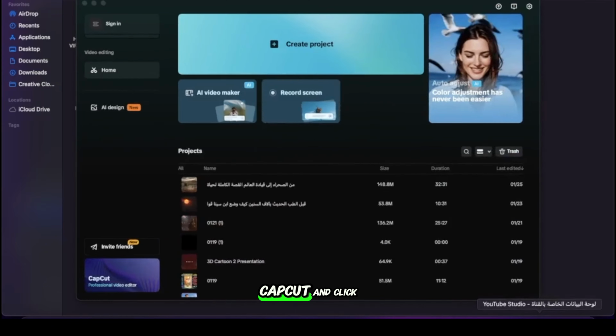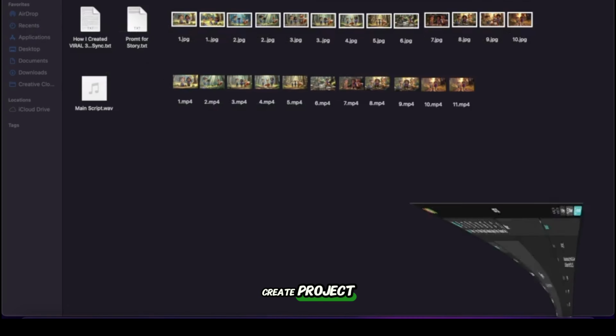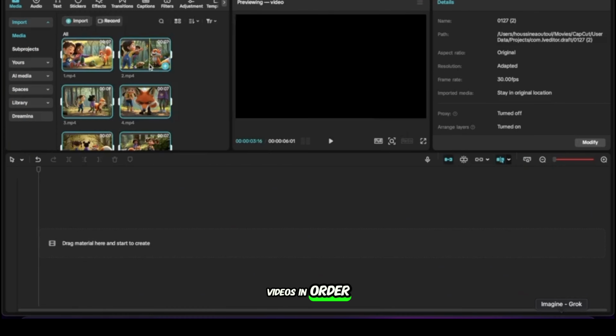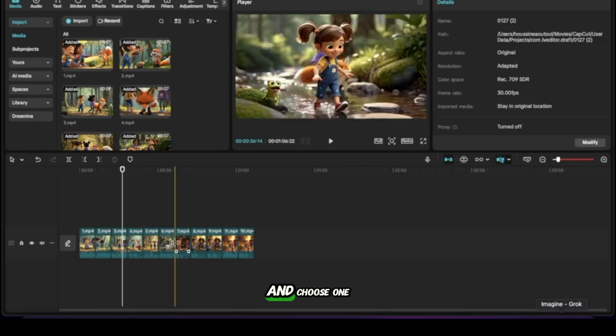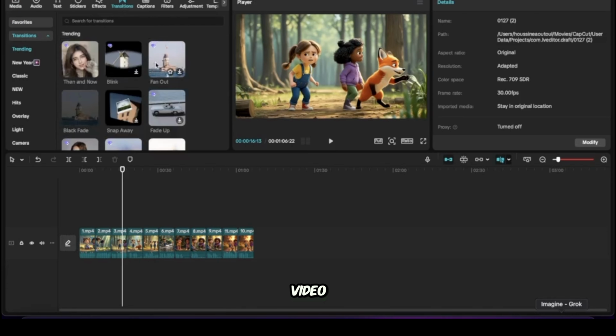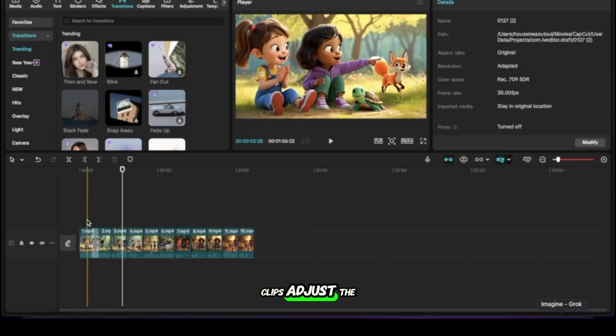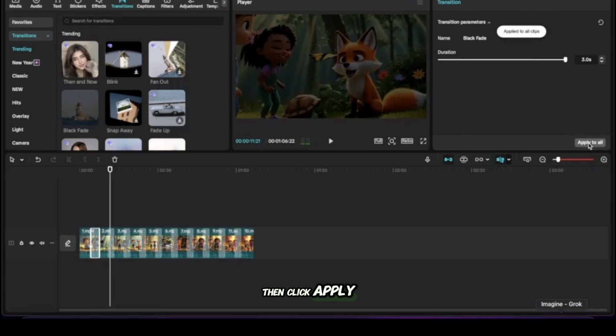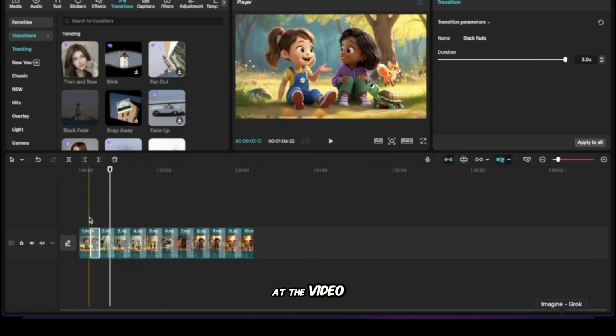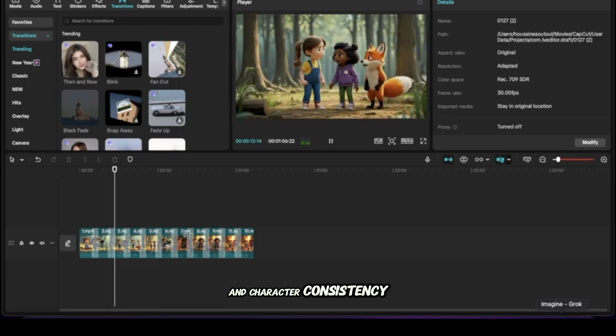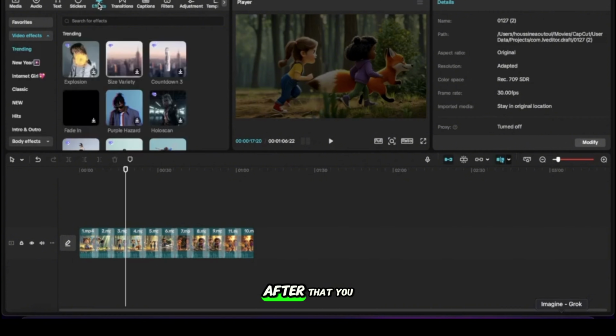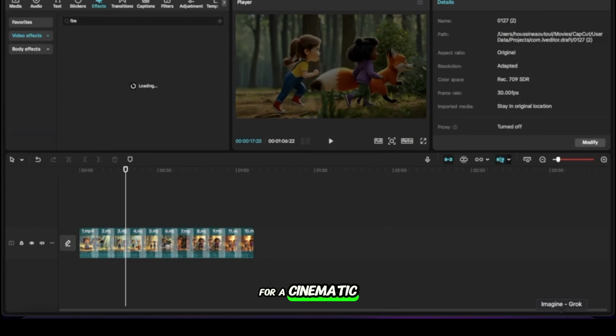Now we open CapCut and click Create Project. Import all the videos in order. Then go to Transitions and choose one that fits your video. Apply it between clips, adjust the duration, then click Apply to All. Look at the video quality and character consistency throughout the entire story. After that, you can add effects for a cinematic look.